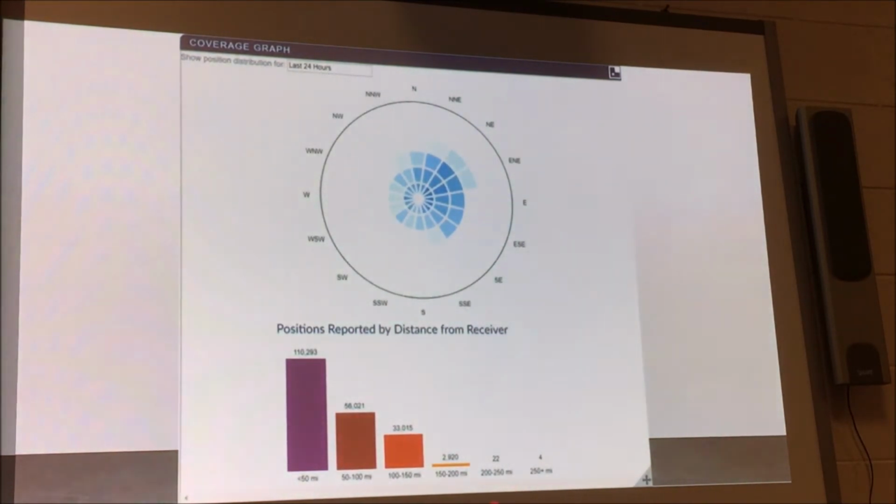And then again, you can see here it shows the positions reported by distance. So not surprisingly, 110,000 are shown here as being less than 50 miles, and then 50 to 100, 150, and so forth. So you can see that the closer they are, the more frequent are the contacts.